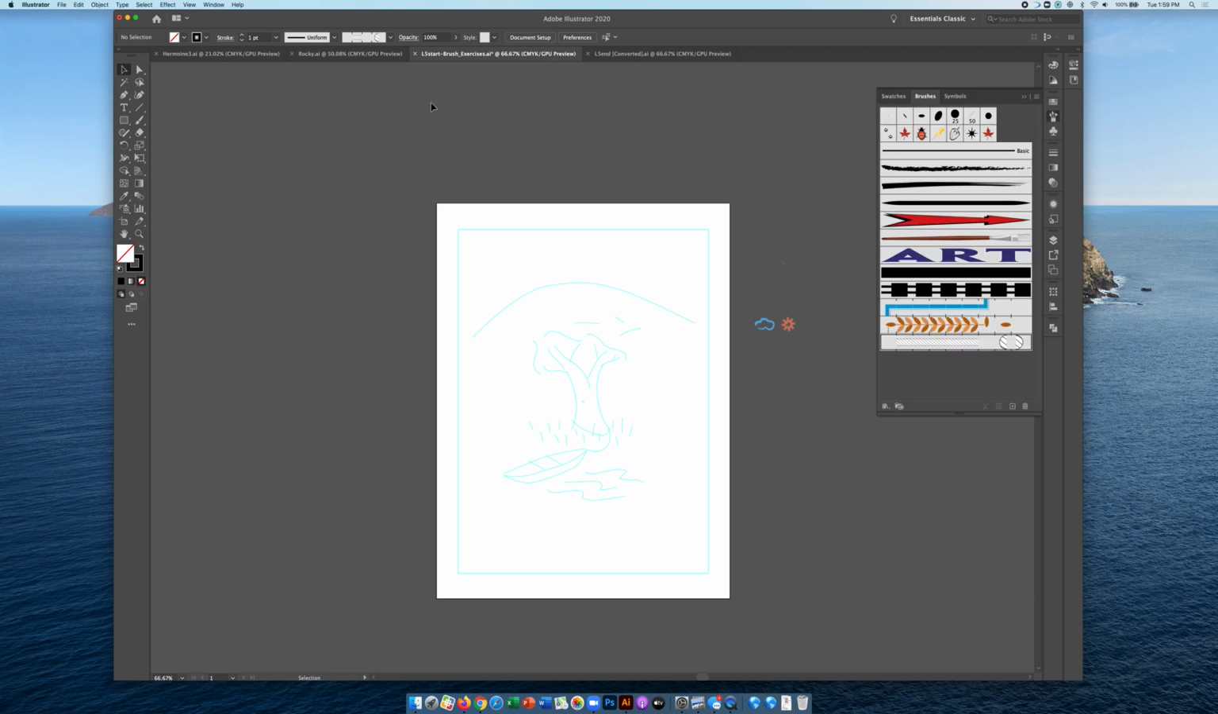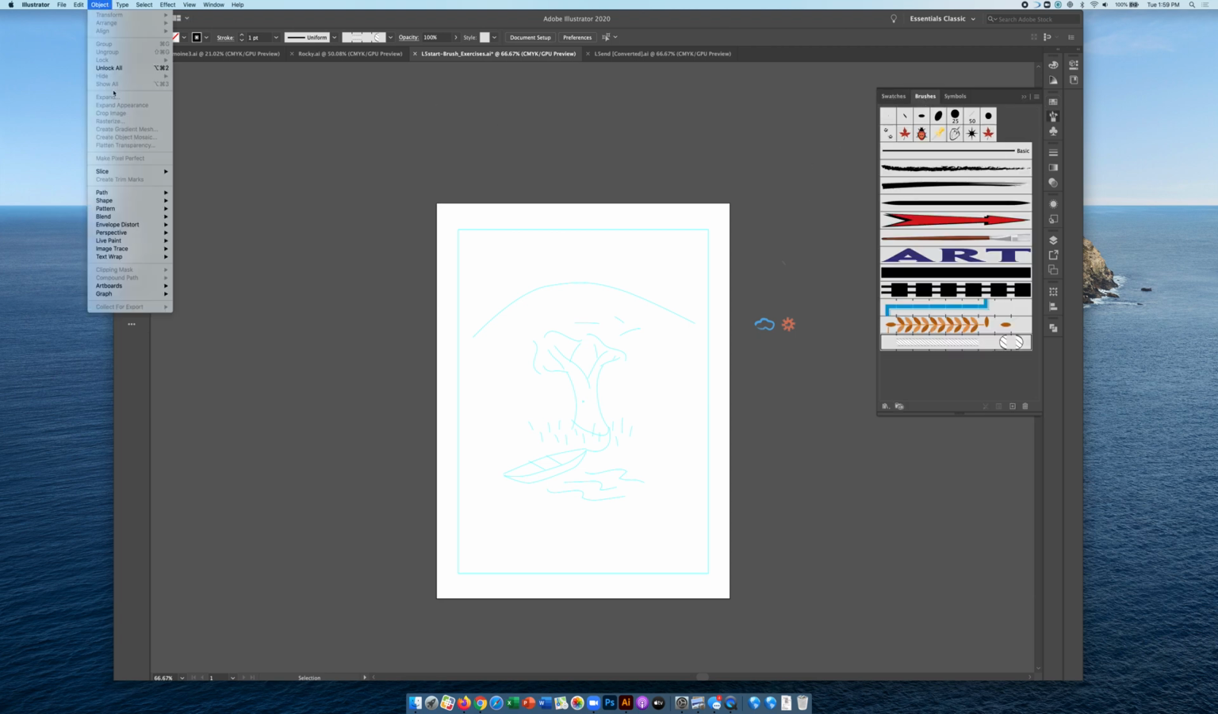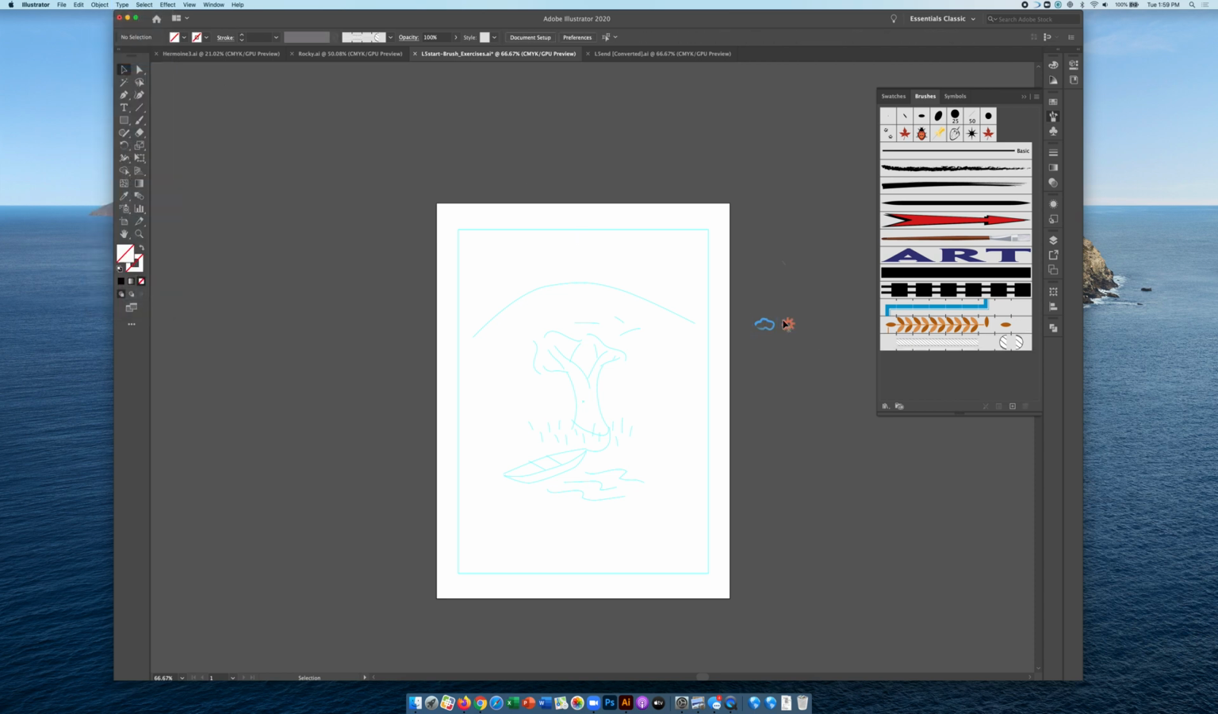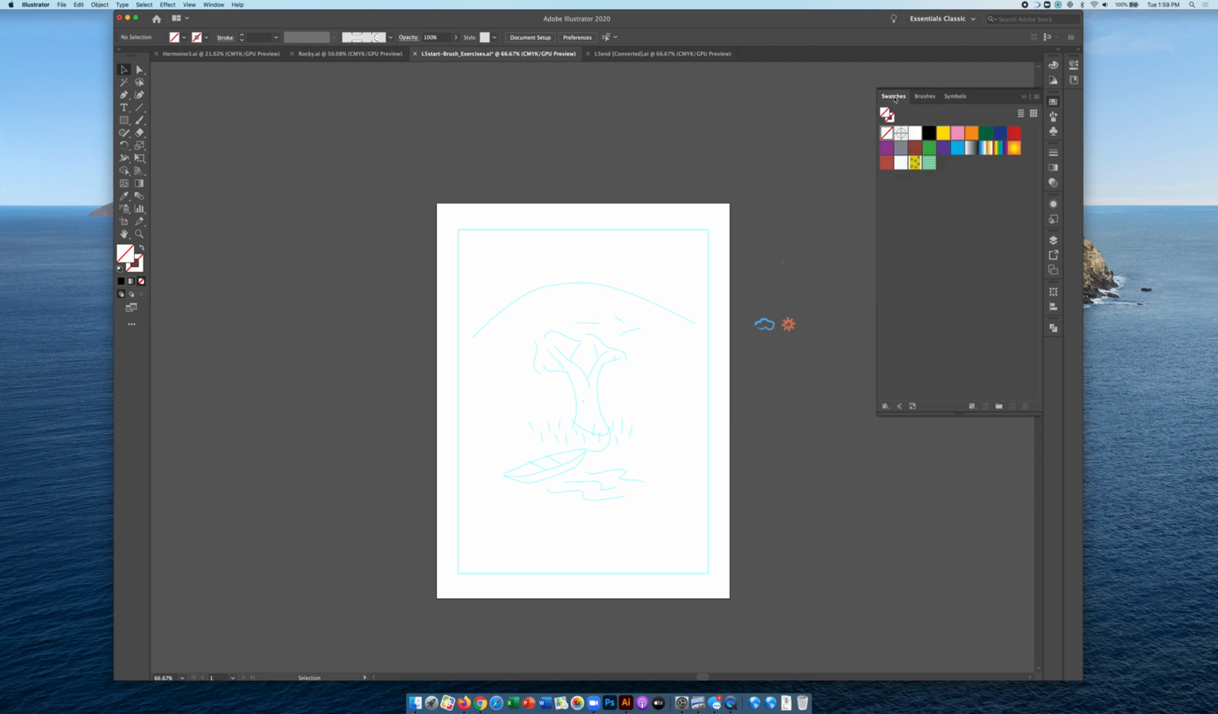So what I'm going to do, first of all, is go to the object menu and unlock all. These little pieces of artwork were locked here. Couldn't select them and do anything with them until you did that. Okay. So first, to make that pattern brush, I'm going to drag my cloud into this palette.